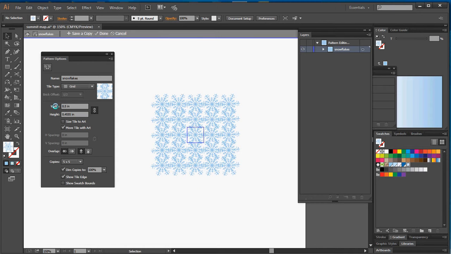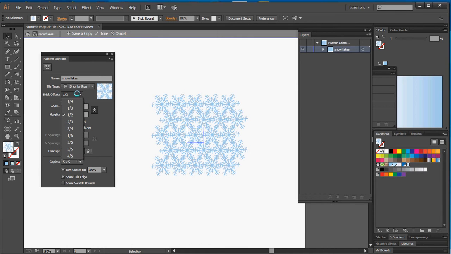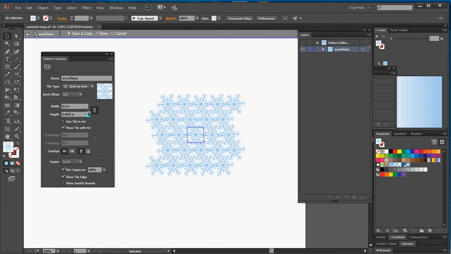Number 8, in the tile type menu, choose brick by row. In the brick offset menu, choose 1/3. Next page, number 9, click Done at the top of the document window.